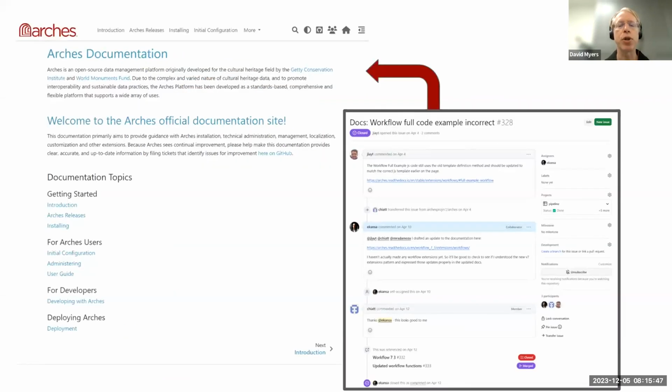Members of the community help ensure that the documentation keeps up with Arches by identifying errors, omissions, and topics needing update, as shown here. Just like the Arches source code itself, its documentation is maintained under version control at GitHub. GitHub issue tracking for documentation, as shown here, facilitates collaboration and keeps track of the history of contributions and changes to the documentation.